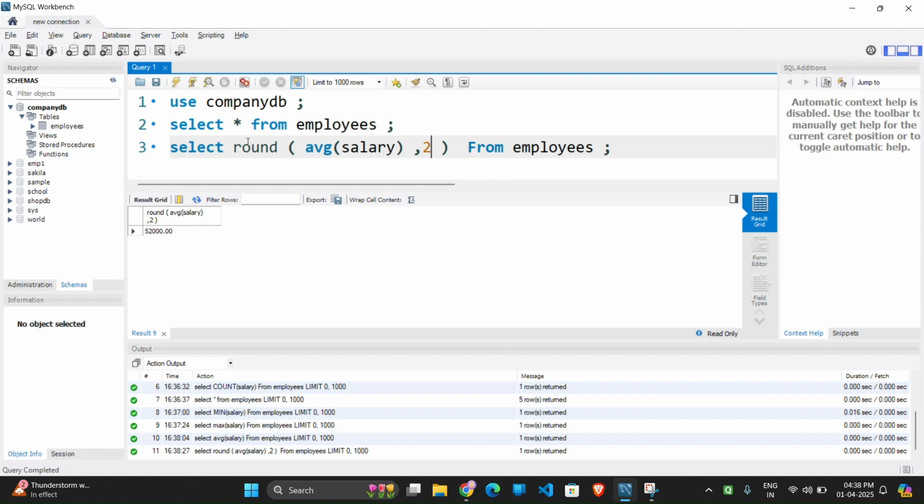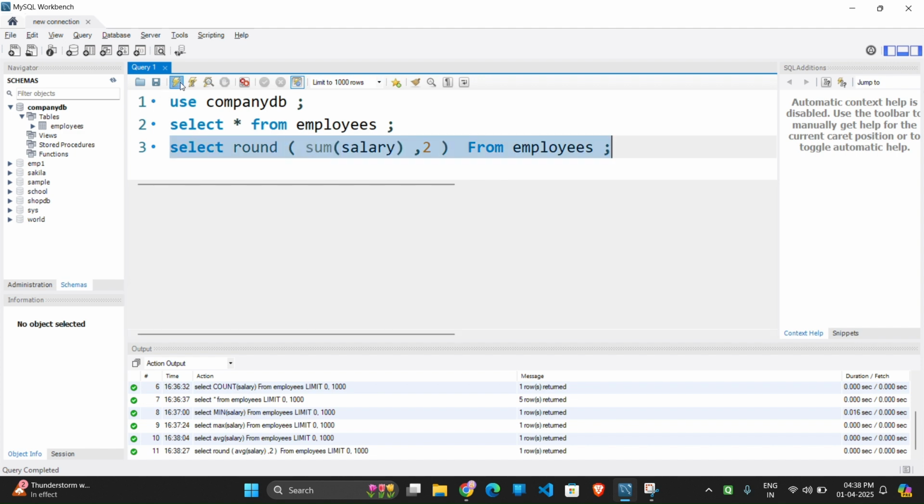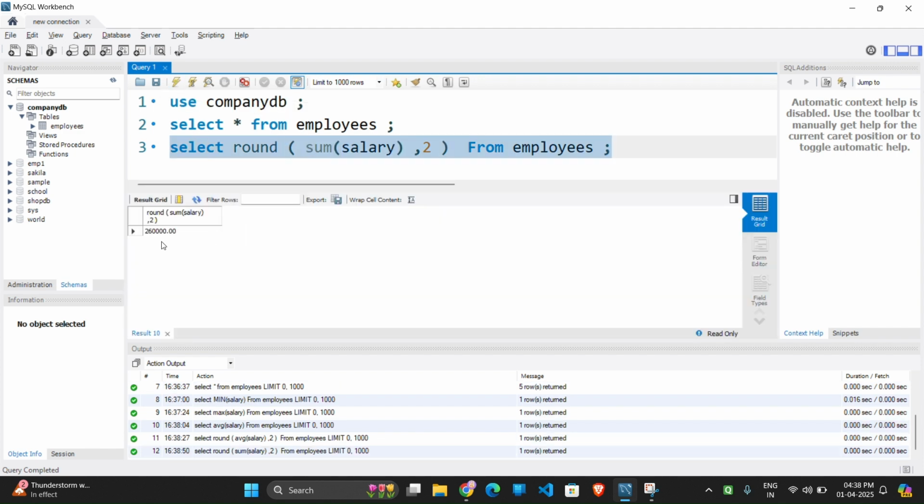Now I want to find the sum. Simply write SUM, select it and run it, and here you can see that the sum is the amount you are seeing on the screen.